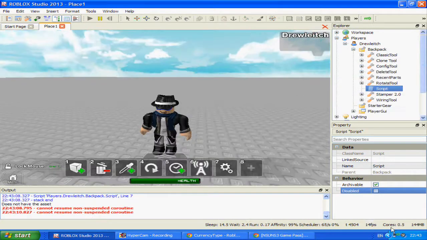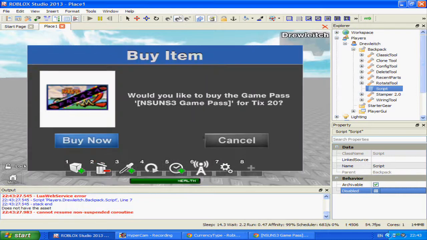Has the asset, and here we go. Would you like to buy the Game Pass Naruto Shippuden Ultimate Ninja Storm 3 Game Pass for tix 20? And yeah, that's pretty much it.